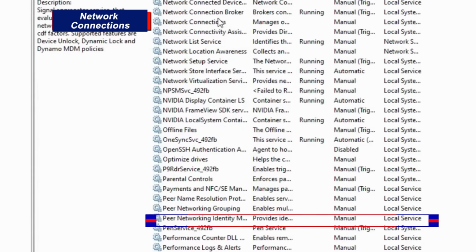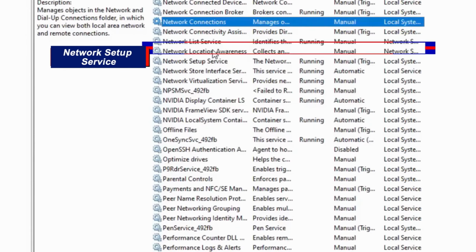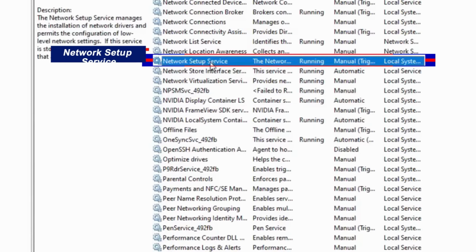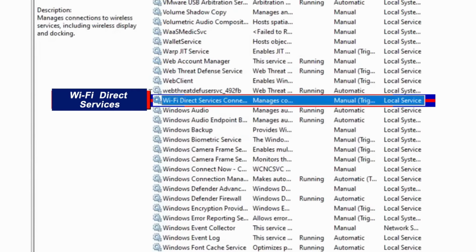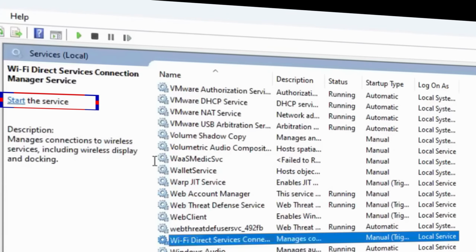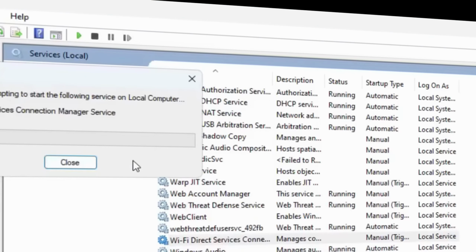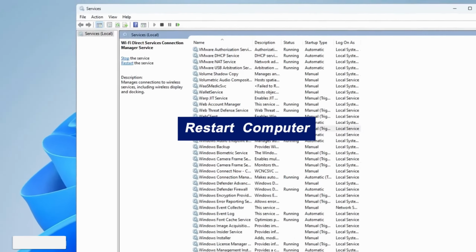Then go to network connections. You can right mouse click and make sure it is running and it's on automatic, just like we did for those ones. Then go to network setup service. You can select it and do the same. Then you go to Wi-Fi direct services. You can follow the same process or you quickly just start it here. If it is not running, you will see this button here to start it running, or follow the same process like we did before. Then restart your computer when you complete all these services. I hope it works. Otherwise, let's go next.